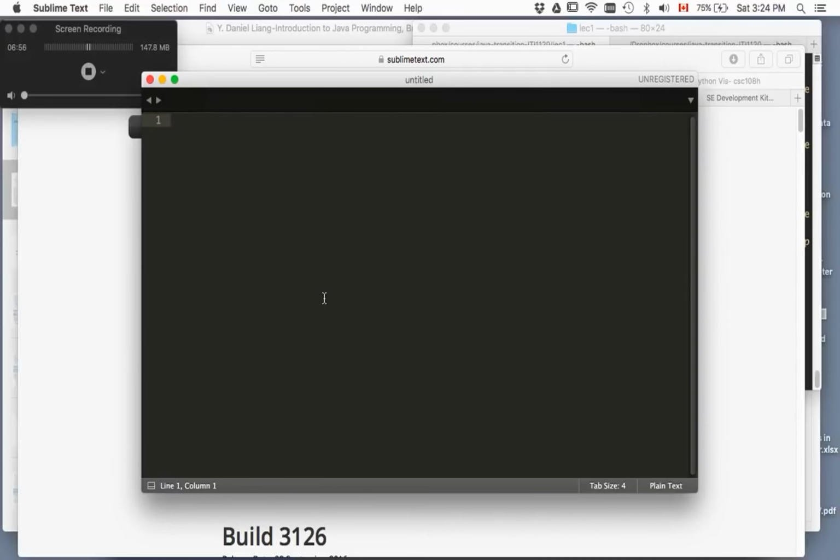Okay, so everything in Java being an object-oriented programming language, to write even the simplest program, you actually have to create a class. Okay, so we are going to start by creating a class. Since we are going to write our first program and want to type hello world, let's call this class HelloWorld. You can call it whatever you want.